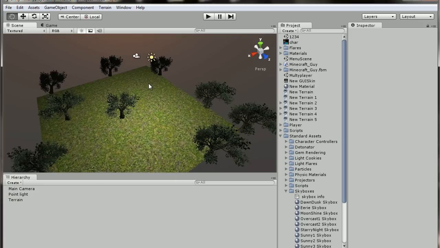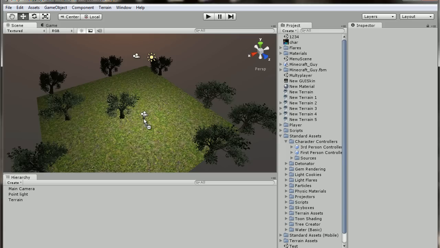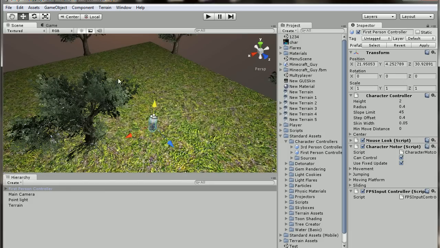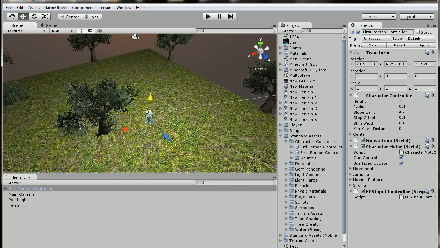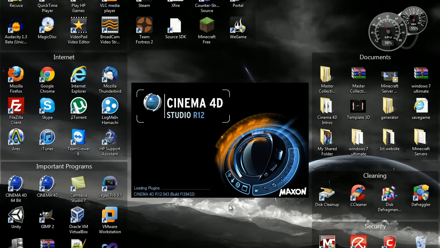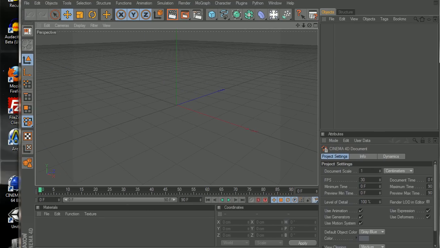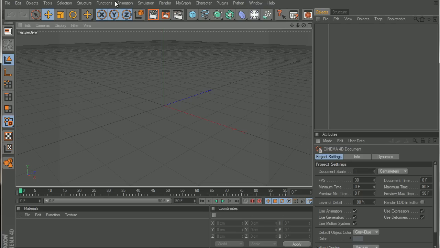I don't think you can see it. Okay, so now what you want to make is a player. To make a player, just go to standard assets, character controllers, and first person shooter. I would like to show you how to make a character, so let's make one really fast. Let me open Cinema 4D. I'm just gonna make a kinda creeper little thing from Minecraft, maybe not that good, just to show you how to import it to Unity 3D.